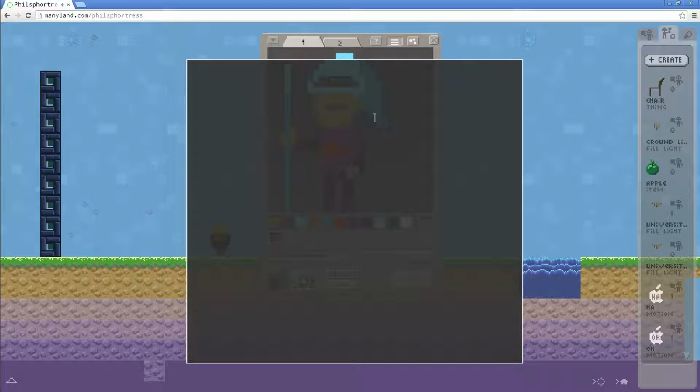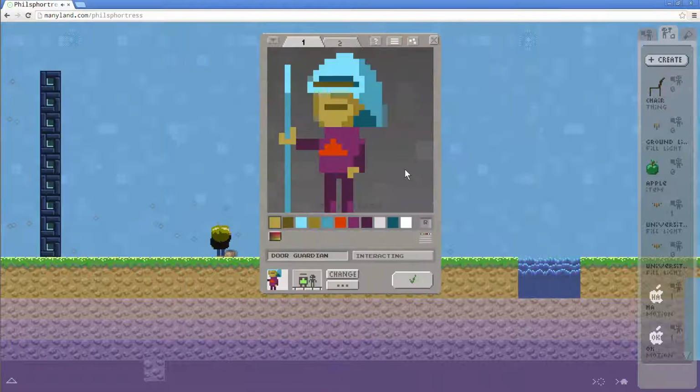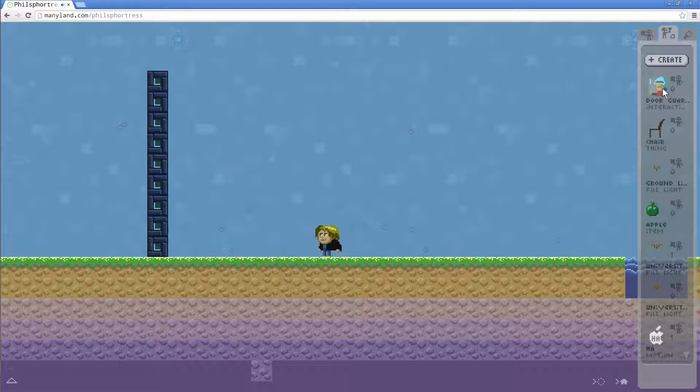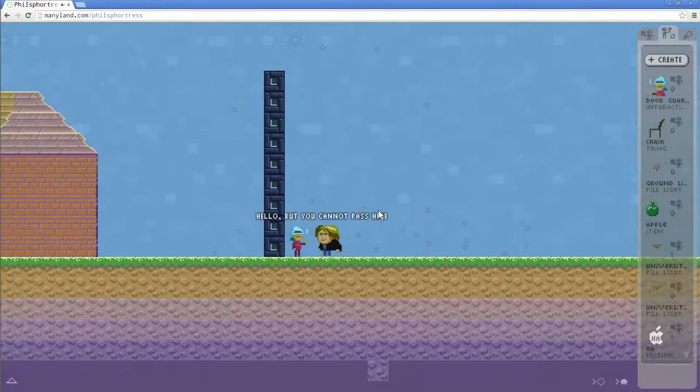Open it up, and as a first little hello, he will just say, "Hello, but you cannot pass here, unless you make me a sandwich." How do you spell sandwich? I don't know. And we leave this empty for now, and we'll just test it for a bit. Place the guard here. He says, "Hello, but you cannot pass here unless you make me a sandwich."